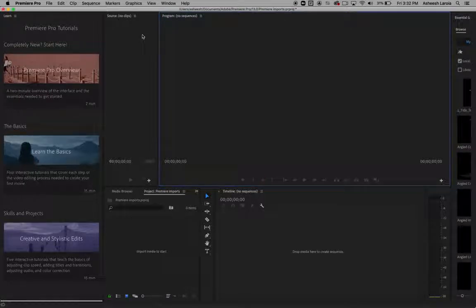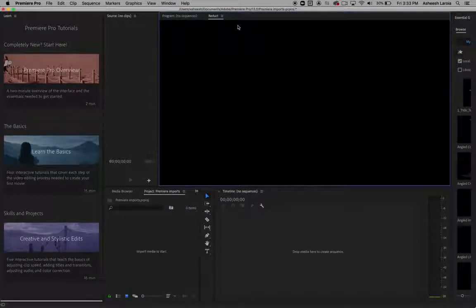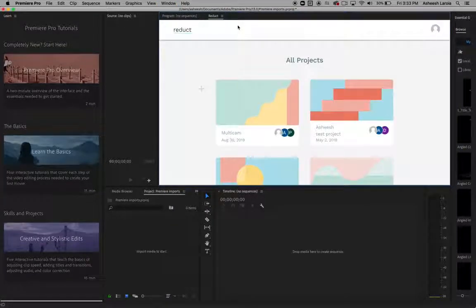Hey there, I want to show you how the Reduct Premiere integration works. The way it works is that you install an extension called Reduct onto your computer, and after that we have an extension under the Window menu, Extensions, in Premiere that you can just open.